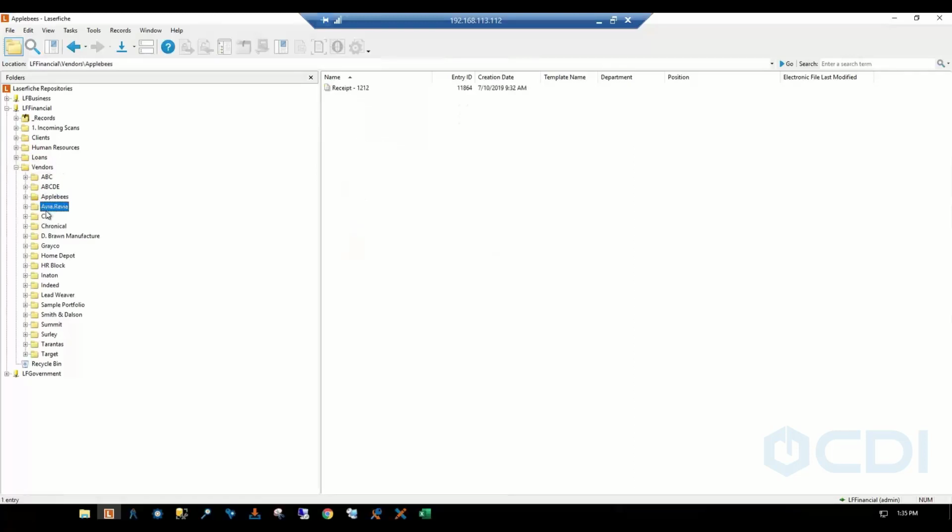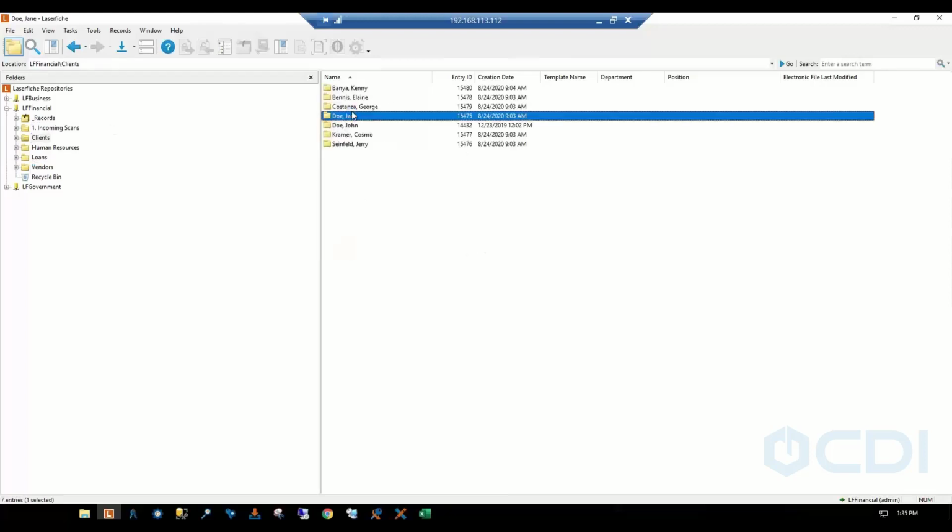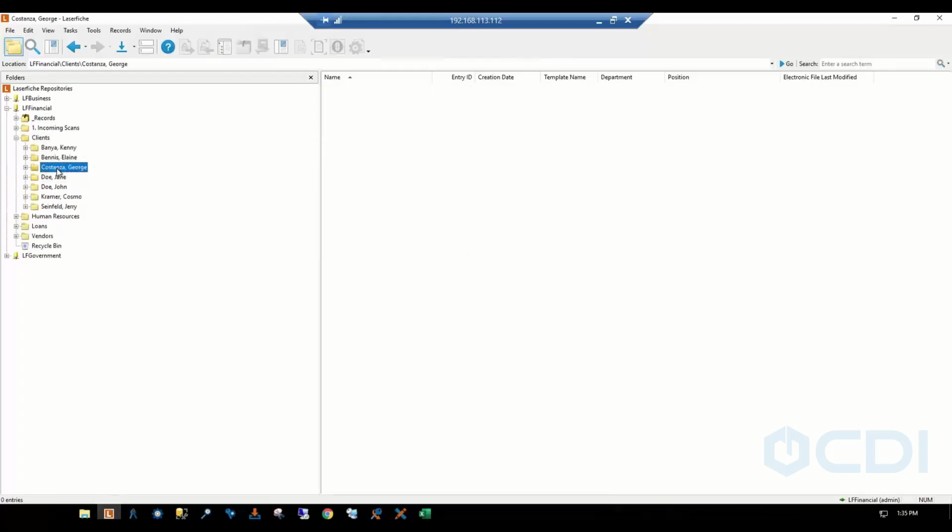Here we have an example of some vendors. Looks like we're not going too deep. We're doing things like keeping a copy of the invoices in each of the vendors. Yeah, probably same thing with clients. Pretty empty right now.